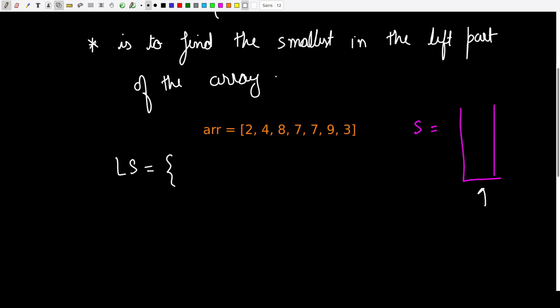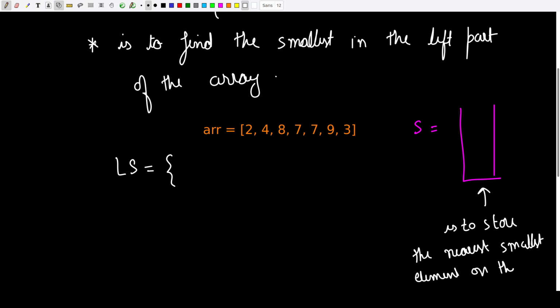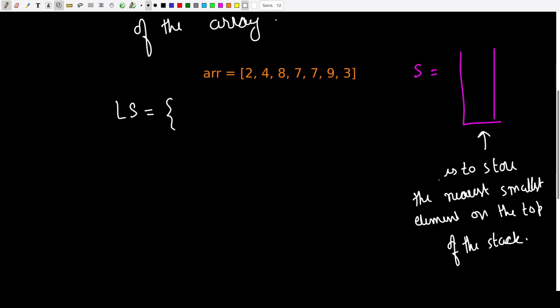The idea behind forming a stack is to store the nearest smallest element on the top of the stack. So let us see how we will be able to maintain it, and using this stack how we will be able to populate our left smallest array. Let us iterate on the elements. Since 2 is the first element, the stack is empty, and since there doesn't exist any element smaller than 2 towards the left part of the array, we are going to mark it as 0. And once we have marked it as 0, we are going to push this element onto our stack. So the nearest smallest element so far is 2, and that is what we are maintaining on our stack.